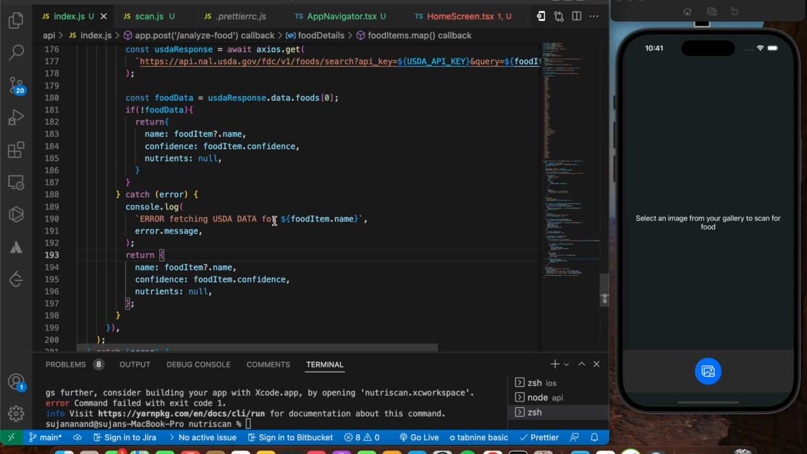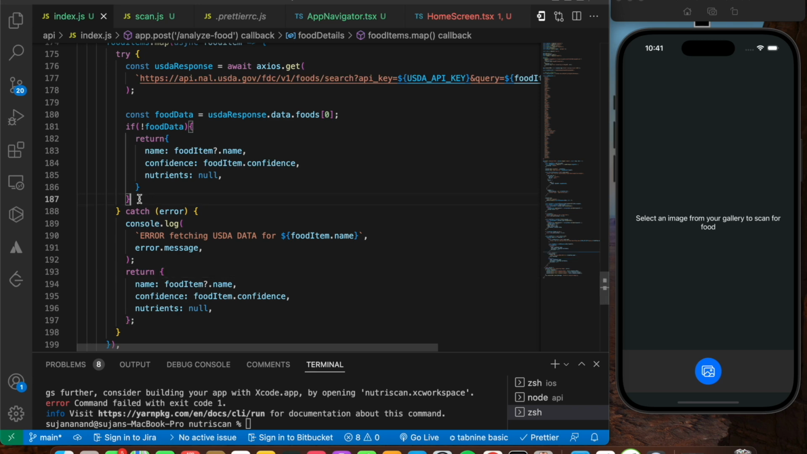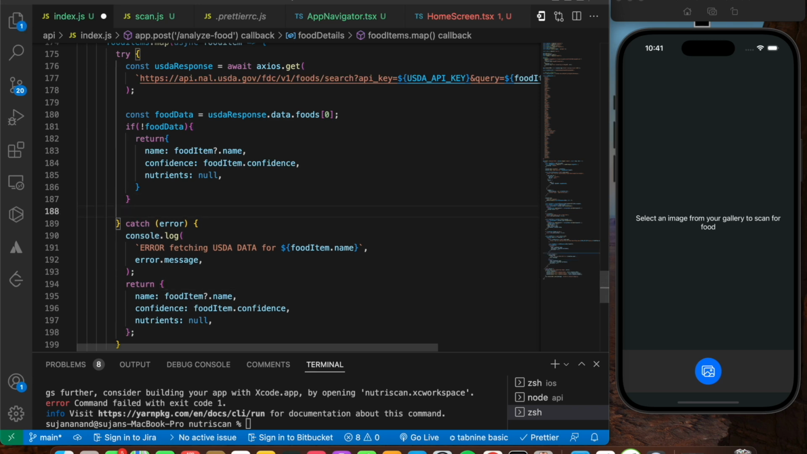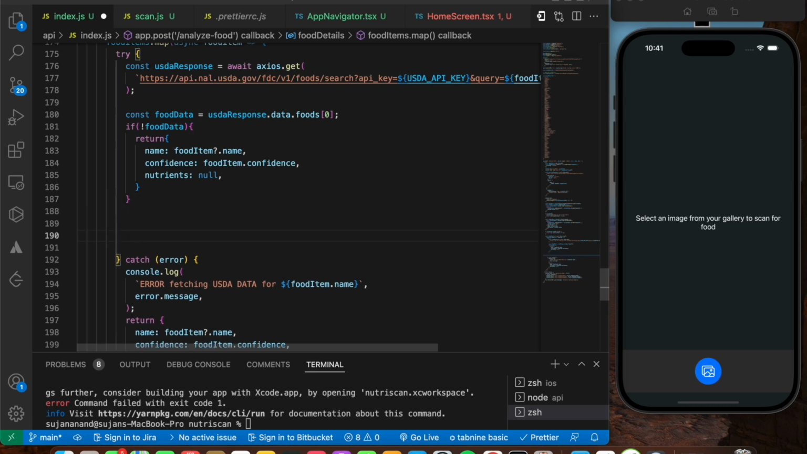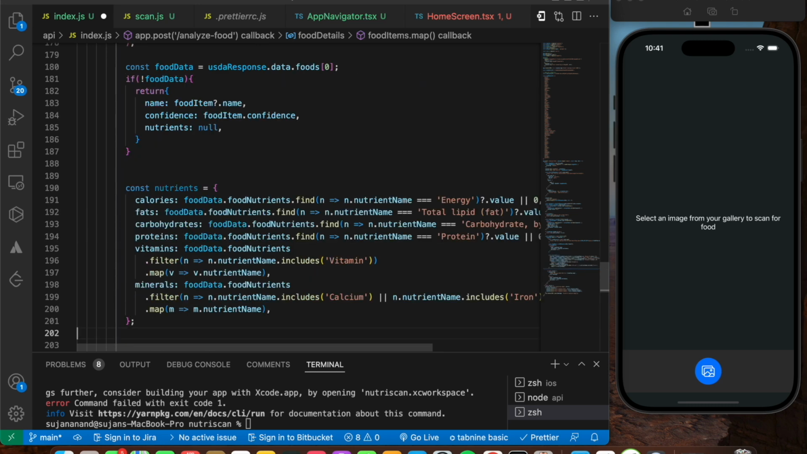And if at all we do have the nutrients, and that means if at all we do have the food data, we're going to structure that out and then we're going to send it to the front end part. So I'm just going to paste in the code for that. You can just copy that down. That is for all of your nutrients for a particular food item.